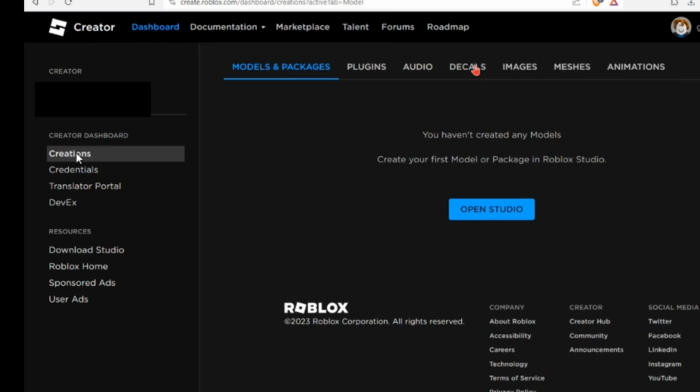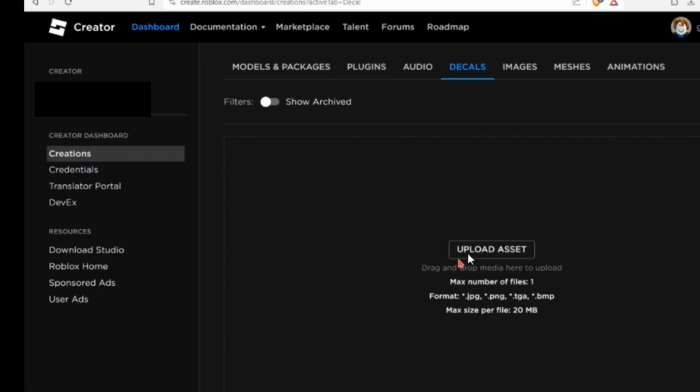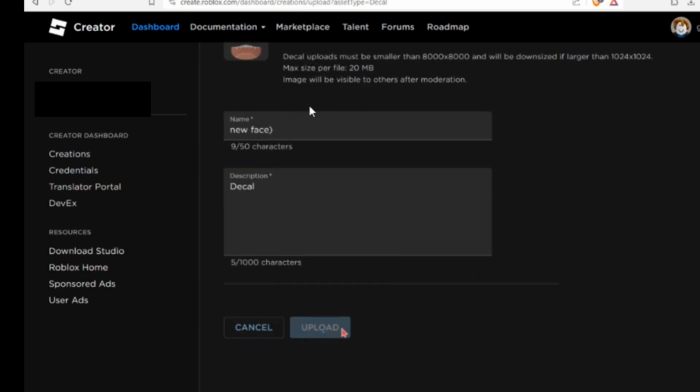Once you're done, just go over to your Roblox and then click on create and then get over to creations. After this, click on decals and then click on upload asset. Then click on upload and then select your face which you downloaded and then click on upload again.